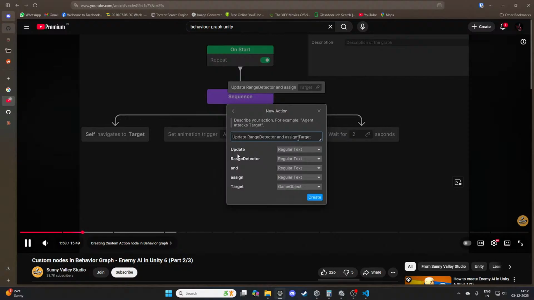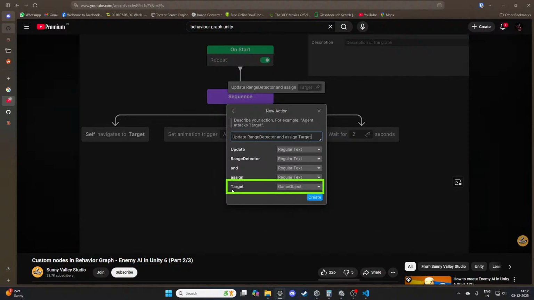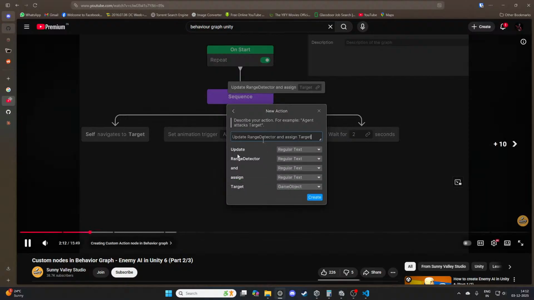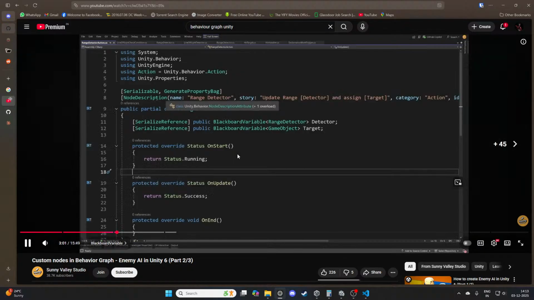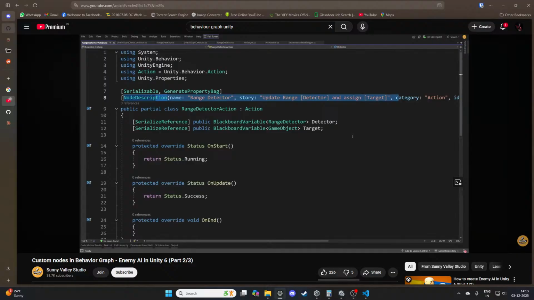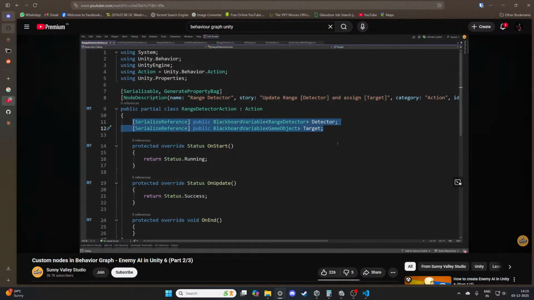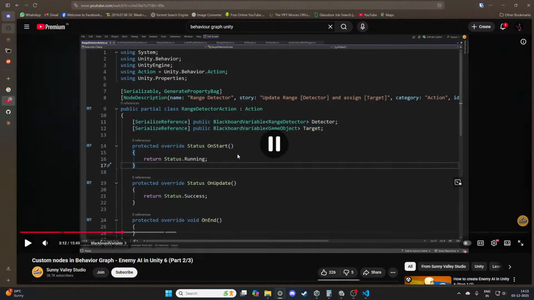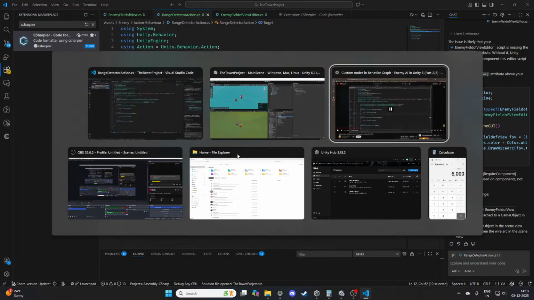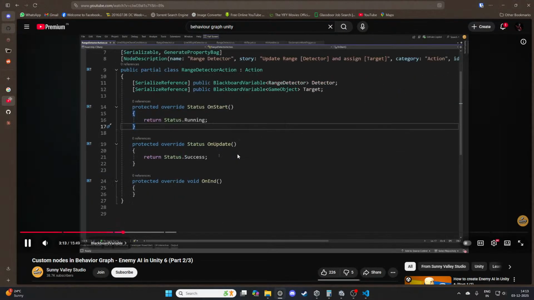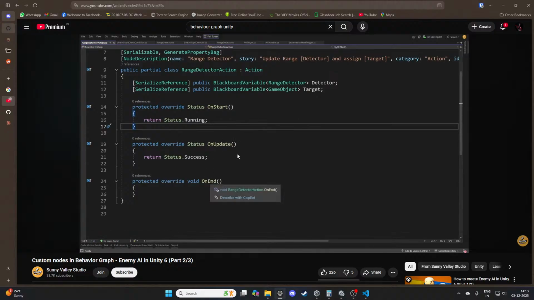I'm going to type target with capital T because the system will already recognize object. Then to provide a range detector parameter to this node. And here we have now the behaviors are up. You have the node description that we have defined inside the graph editor. Next, we will have a list of variables that we gave or specified inside the graph. Serialize reference public. Lastly, we have those three methods: onStart, onUpdate, and onEnd.